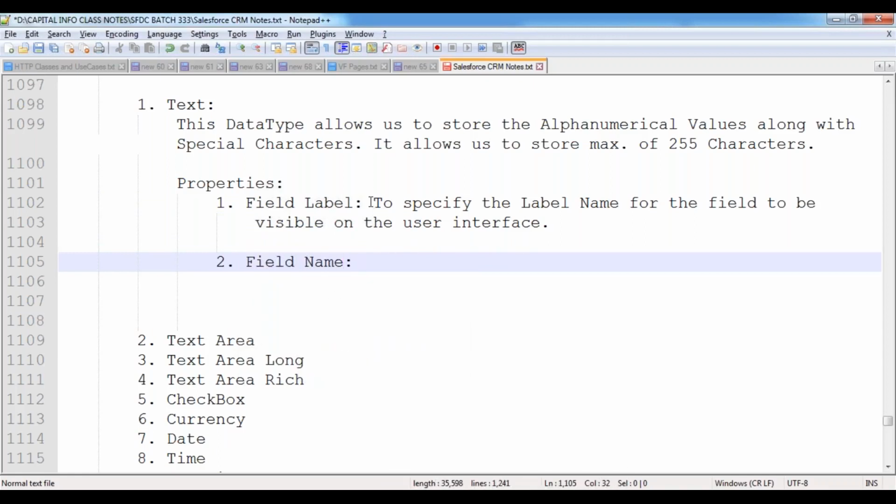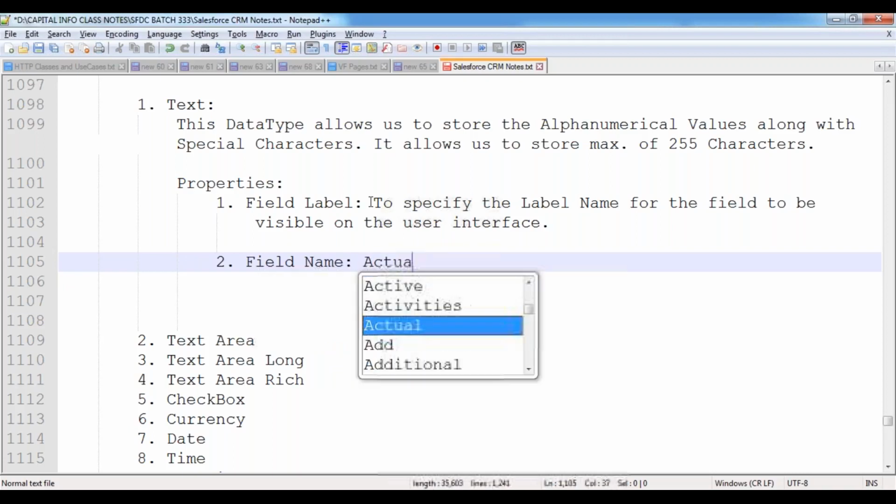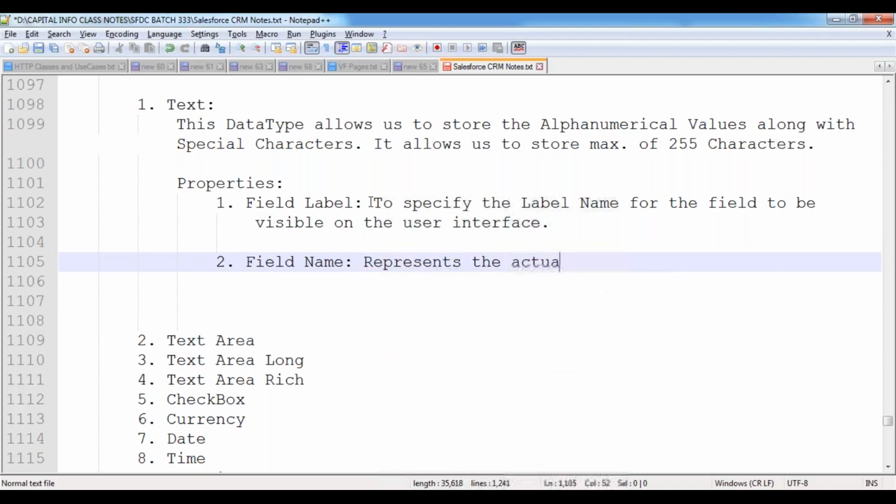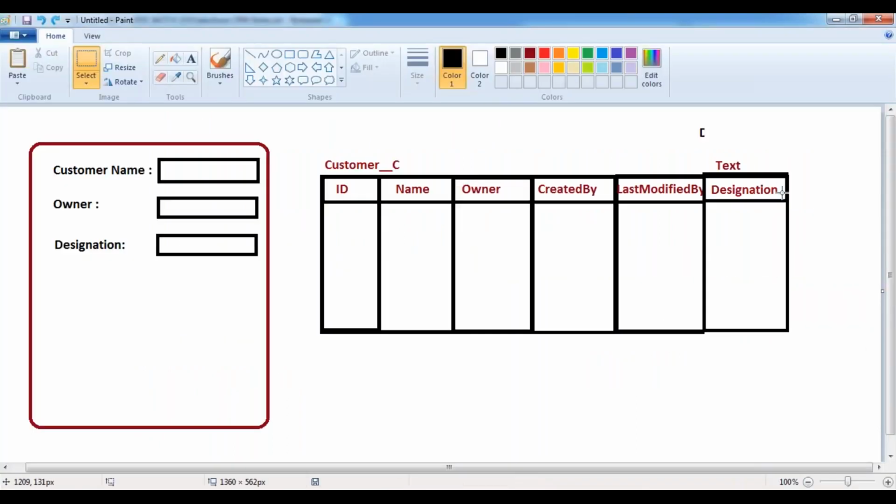Second one, field name. This will be prepared by Salesforce automatically. Field name is nothing but the actual column name in the table. Generally, this is the custom field designation. If I create this custom field designation, how will the column name be visible to you? You already know, yesterday we discussed. Each and every custom field name is postfixed with underscore c.